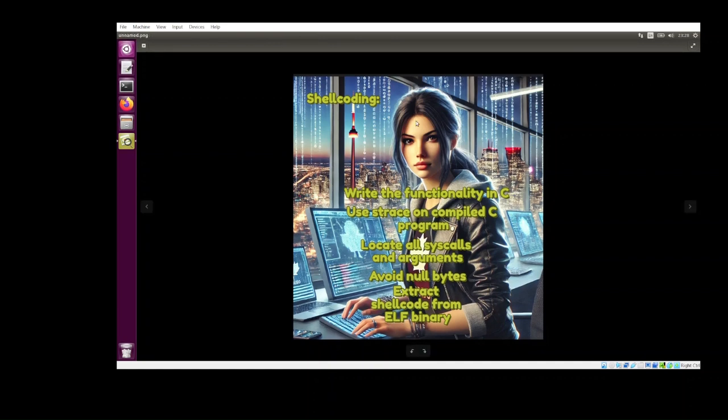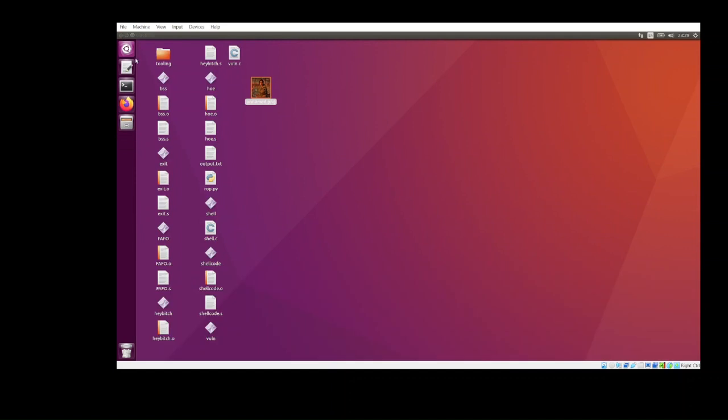So here are the basic concepts of shellcoding. You're going to write your functionality in C. You're going to use strace on the compiled C program that you made, and then we'll haul it apart and locate all the syscalls and the arguments that are being used. Of course, we avoid null bytes, which I showed you in the last video, and then we extract the shellcode. So enough talking, let's get right into it.